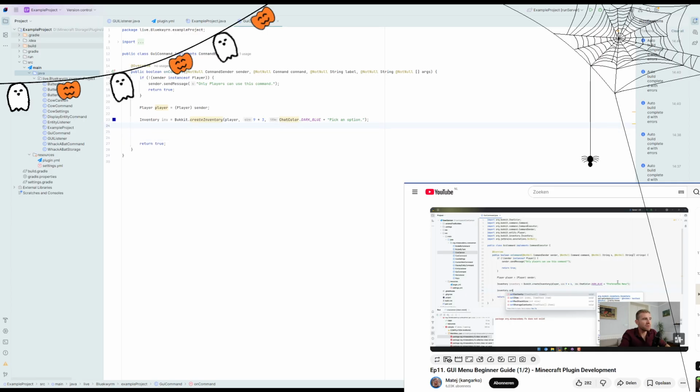Okay, so now I have my inventory, and we were gonna set the contents of the inventory by putting set item. So that's inventory dot set item, and we want it number 11. And that is gonna be an item stack.